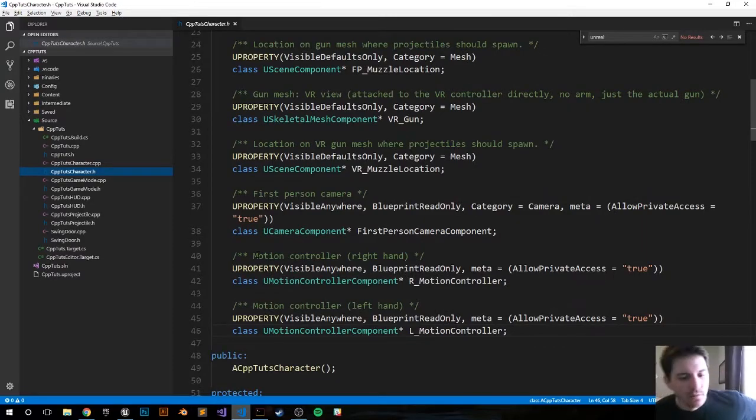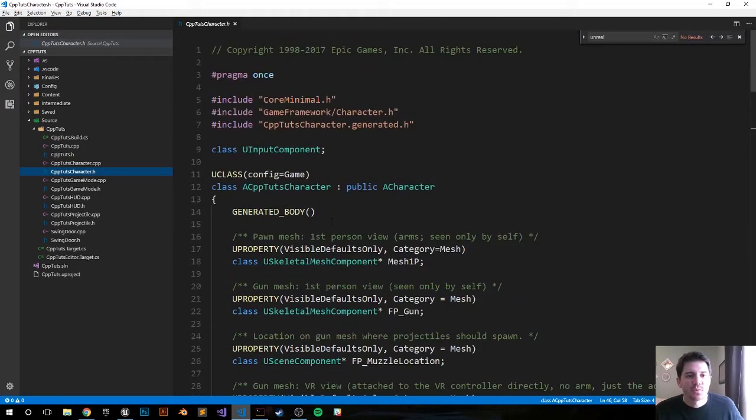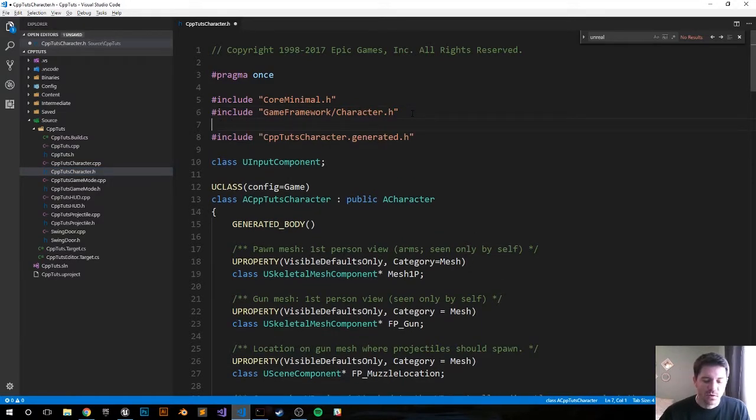Alright, so what are we doing here? The first thing we want to do is, we just created that swing door and we're going to use it in this file. So let's go ahead and include it so we can reference the class itself. So it will be swing door.h, or whatever path you have your swing door header file in.